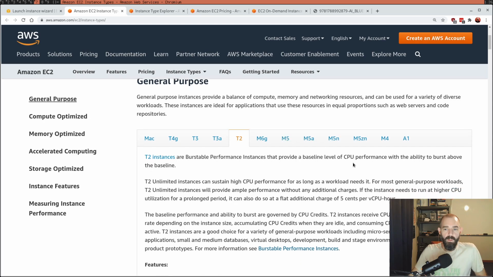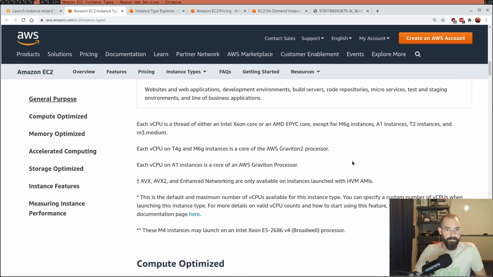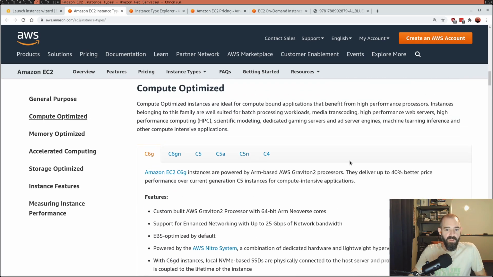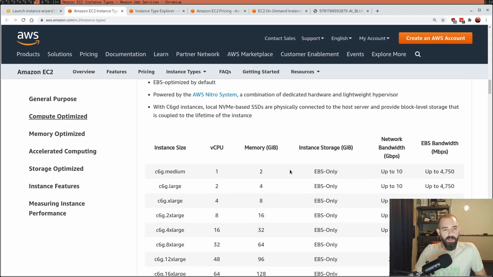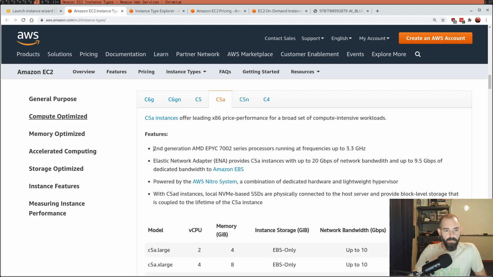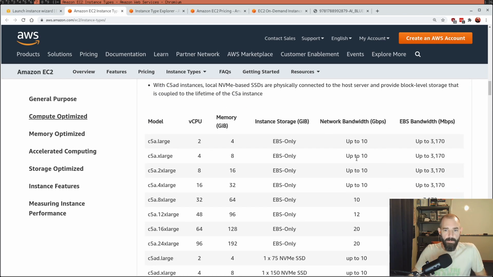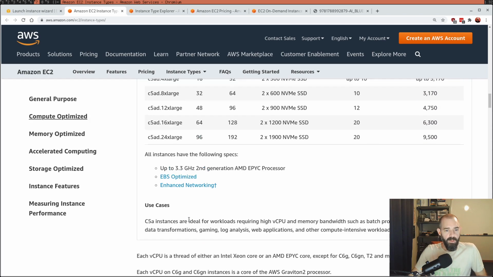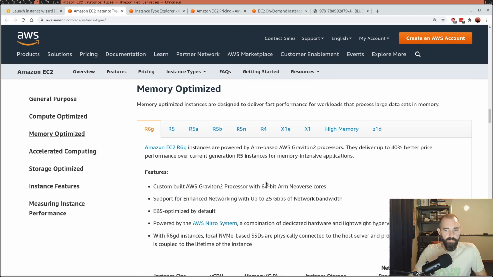Then others are compute optimized. So they have better processors, and they're not going to throttle, of course. And you can see what their features are. So for example, these specific processors, and how many virtual cores, and how much memory for all the different types of instances. Some have more memory.